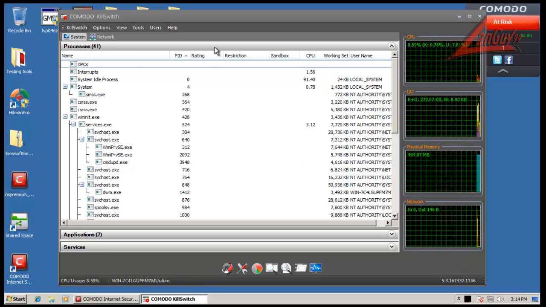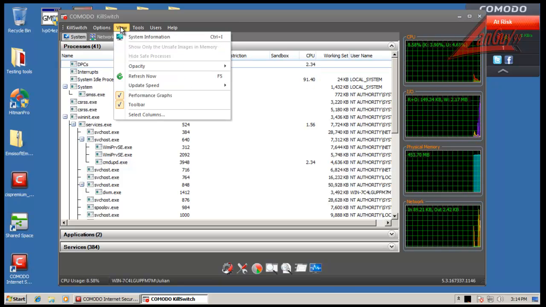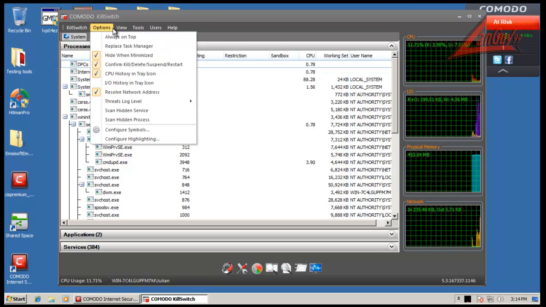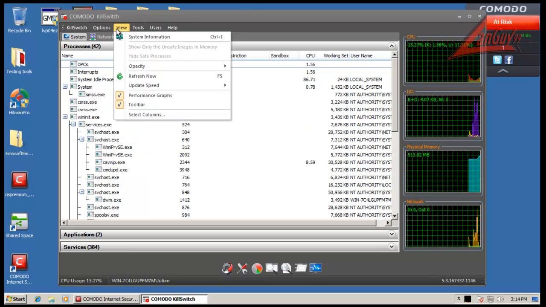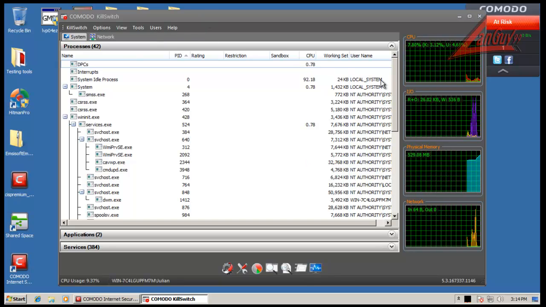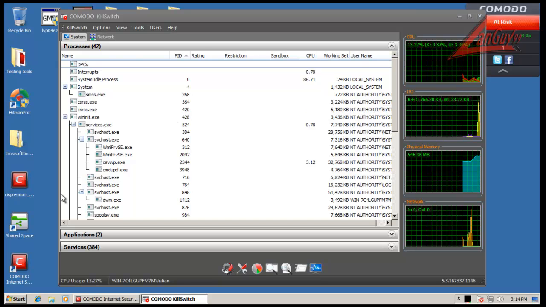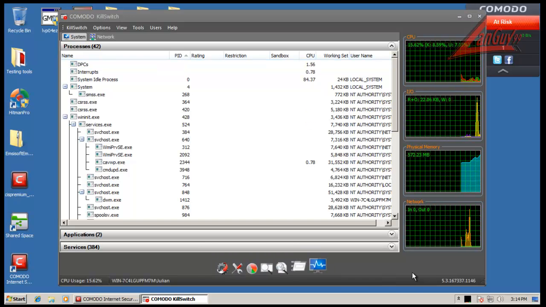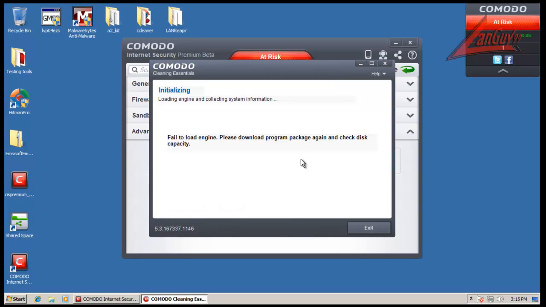And this is, I think, a new version also. So there's some differences here from the old version. So once again, you can see all the active processes and everything, application services, just like what you normally could with kill switch before. And then clean endpoint, cleaning essentials. You have to download that. But right now I don't think it's working.